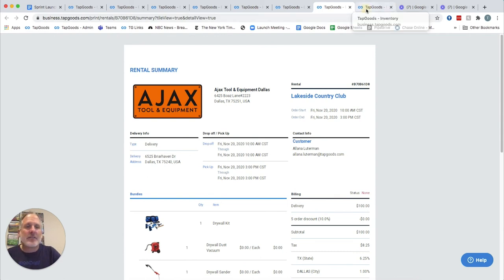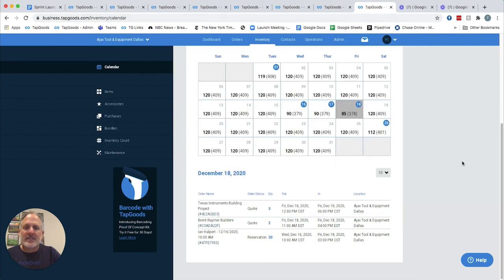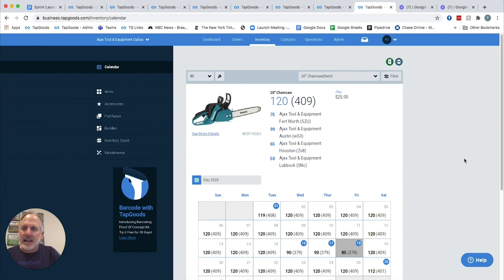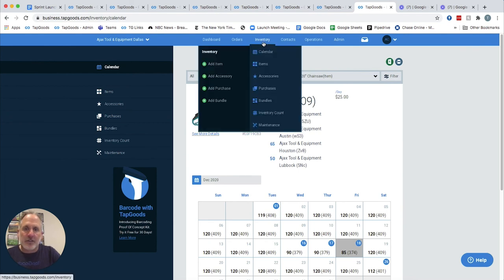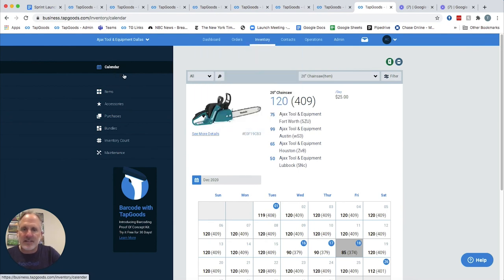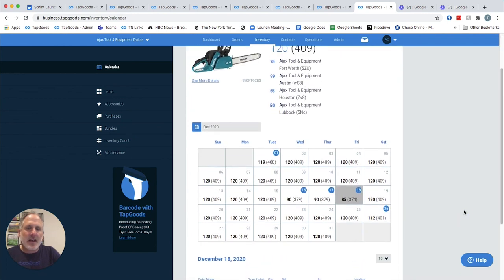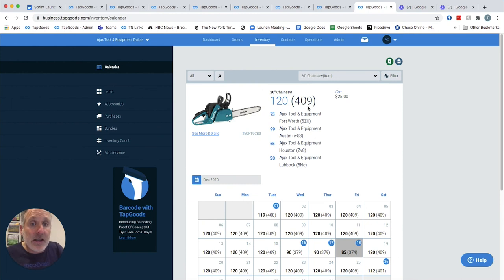And then the final feature that I'm going to share with you has to do with a new feature that we added that everybody loves, and it is the inventory calendar. So you go here, inventory calendar, you can see it up here. You can pick any inventory item. You can see, and in this case, it's a multi-location company, Ajax Tools, and I can see all of my inventory for all of my locations. If you're a single location company, then you wouldn't have the parenthetical here. It would just show you the inventory for your single location.